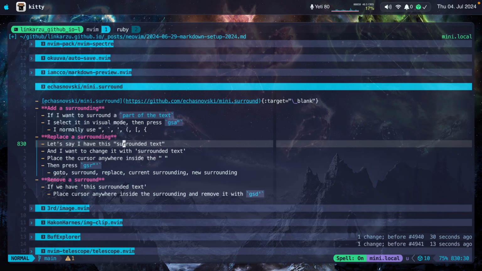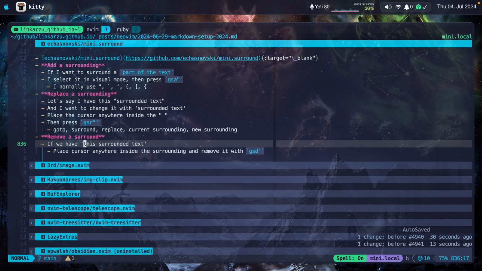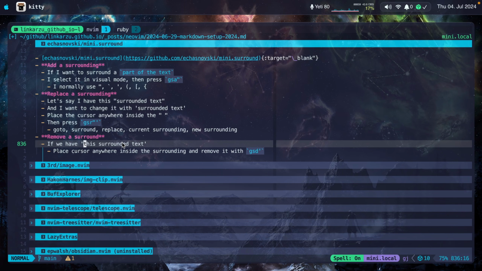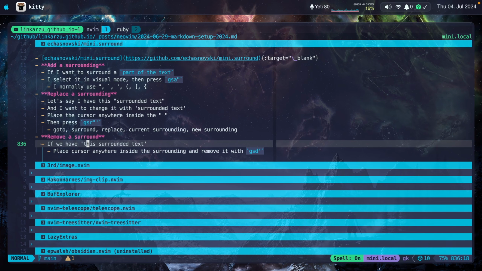Let me undo this. What if I want to remove a surround? I left the keymap here. Go to surround, delete, and then the symbol. So I'm going to press here, GSD, single quote, it removed it. I'm going to replace it with a square bracket, GSR, single quote, square bracket. And if I want to delete it, GSD, square bracket. So I'm going to undo this. So again, this is a pretty wonderful plugin. You're going to use it a lot.